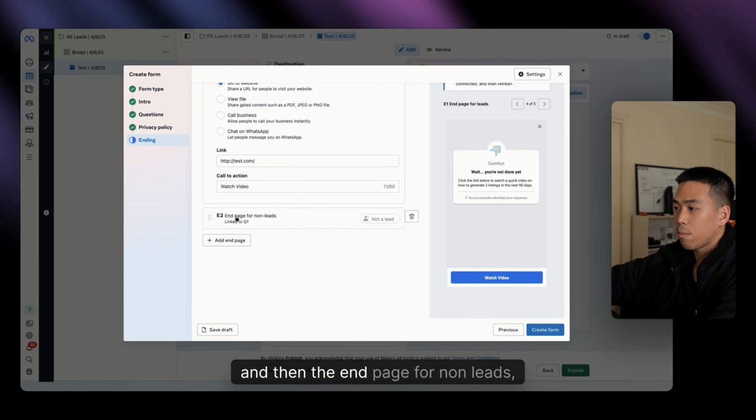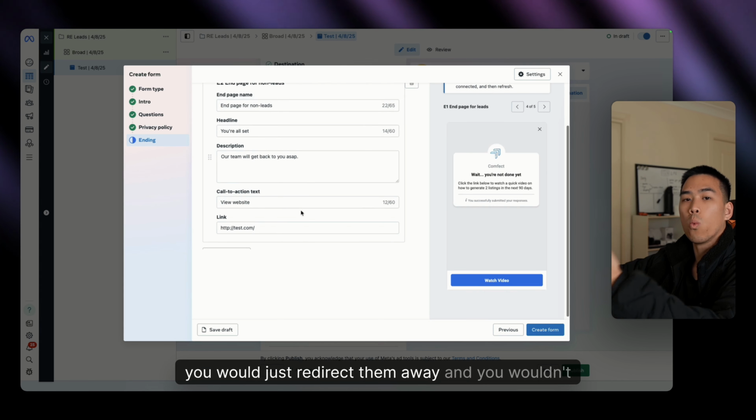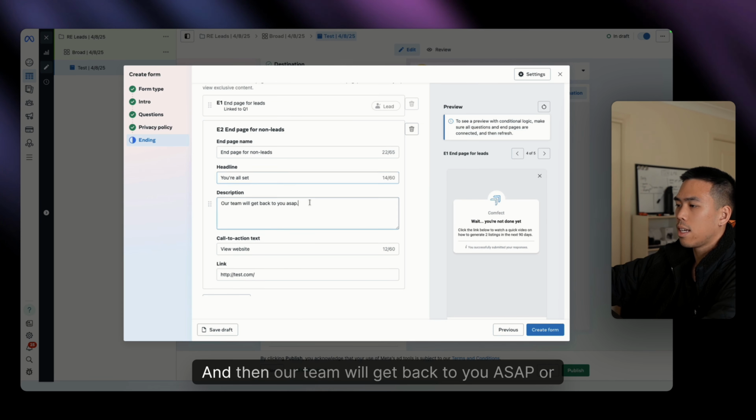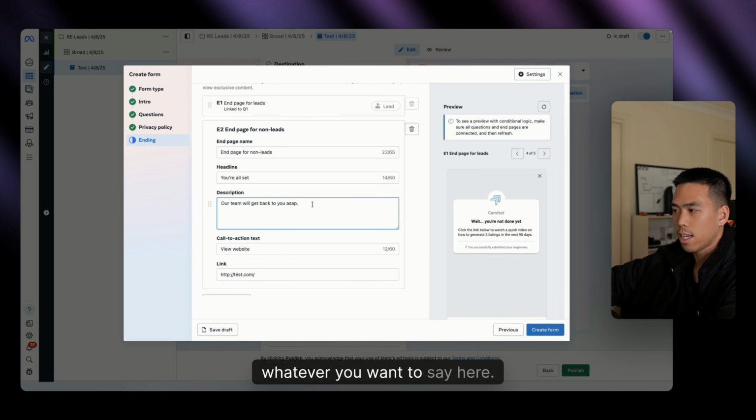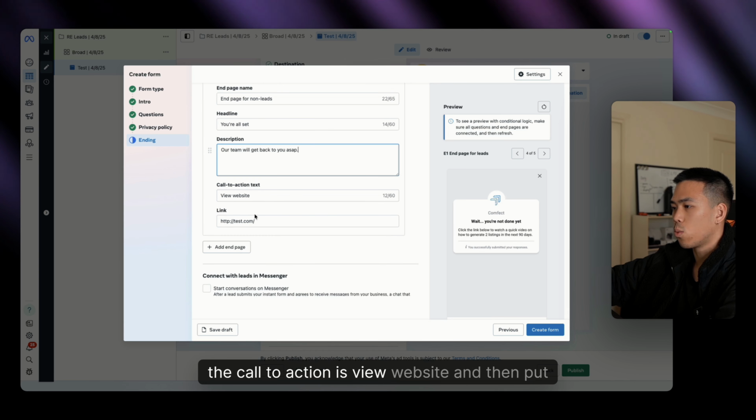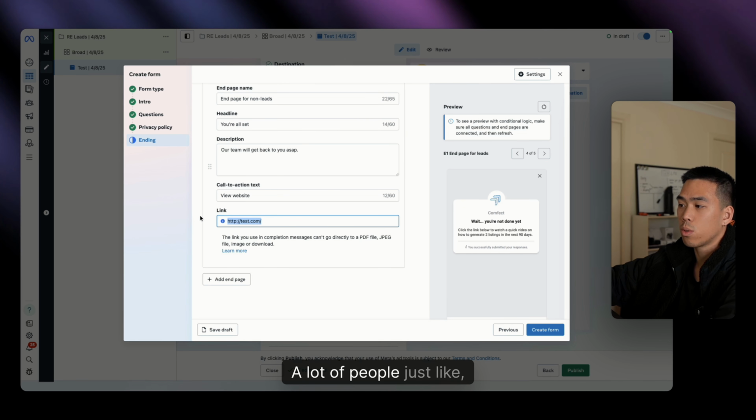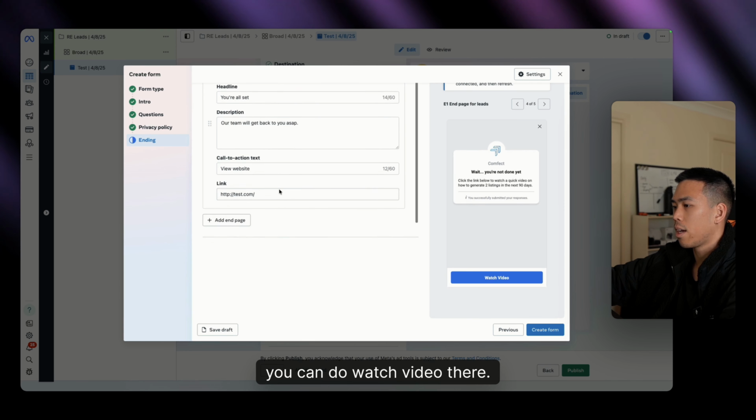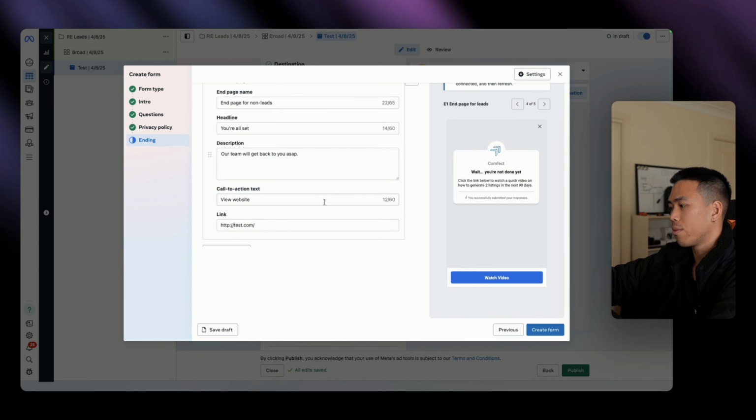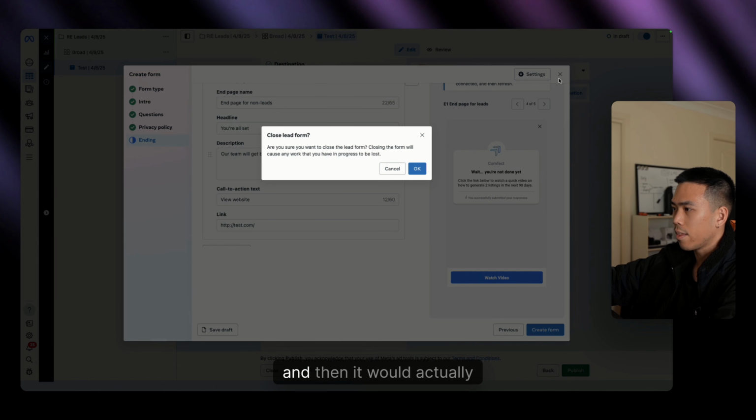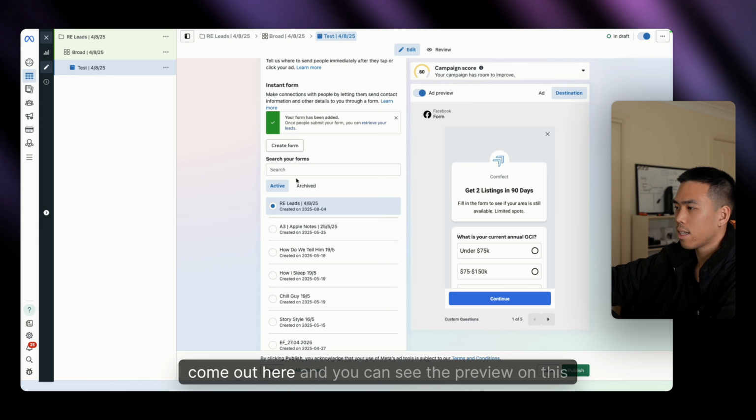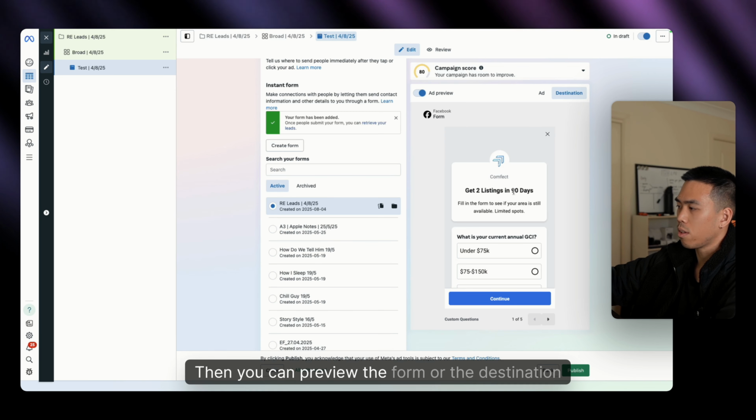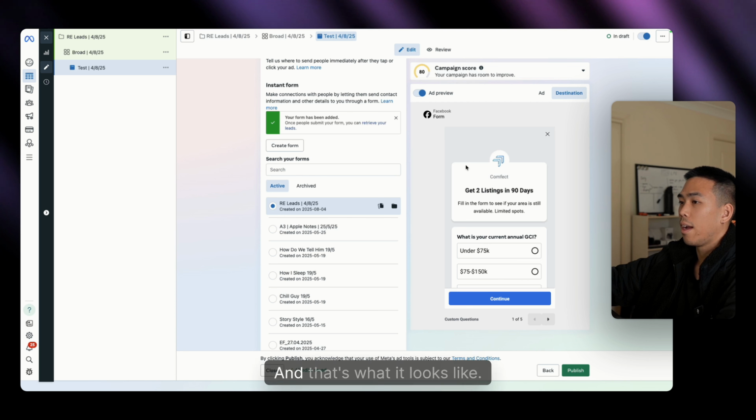And then for the end page for non-leads, you would just redirect them away and you wouldn't push them to your funnel. So here we would do, you're all set, and then our team will get back to you ASAP, or whatever you want to say here. The call to action is view website and then put whatever link. A lot of people just leave this as facebook.com, okay? You can do watch a video there too, and that is pretty much it in terms of setting up the form. You would hit create form, and then it would come out here, and you can see the preview on this side, okay? So you can preview your ad here, then you can preview the form or the destination over here, and that's what it looks like, okay?